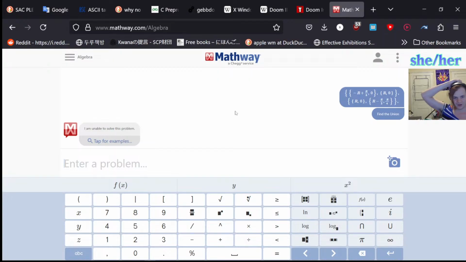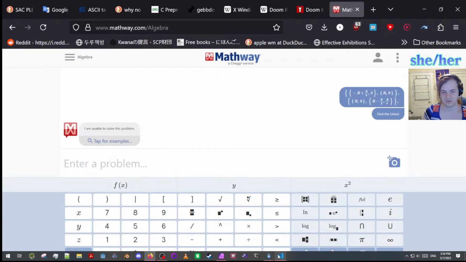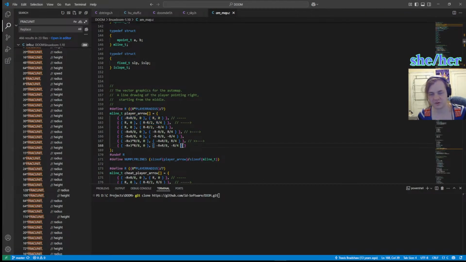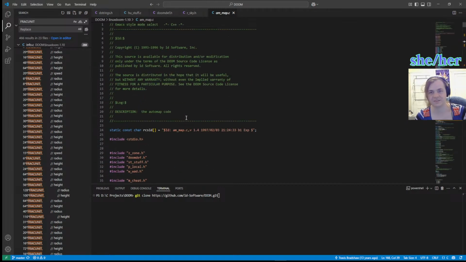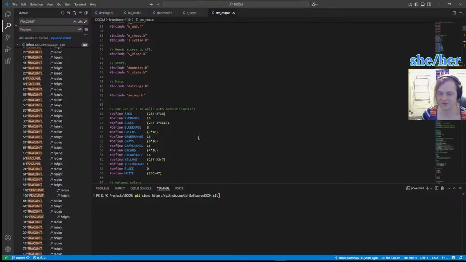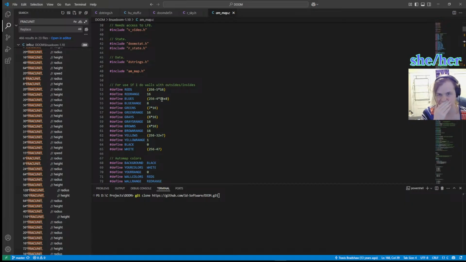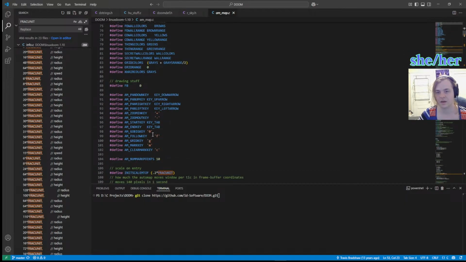How is it so far? Fun, but also confusing. So right now I'm trying to figure out what ammap.c does, and I'm not having a ton of luck. So these are all colors because Doom only uses 256 colors, and so you can see this is basically defining reds as this range and blues as this range and that sort of thing.